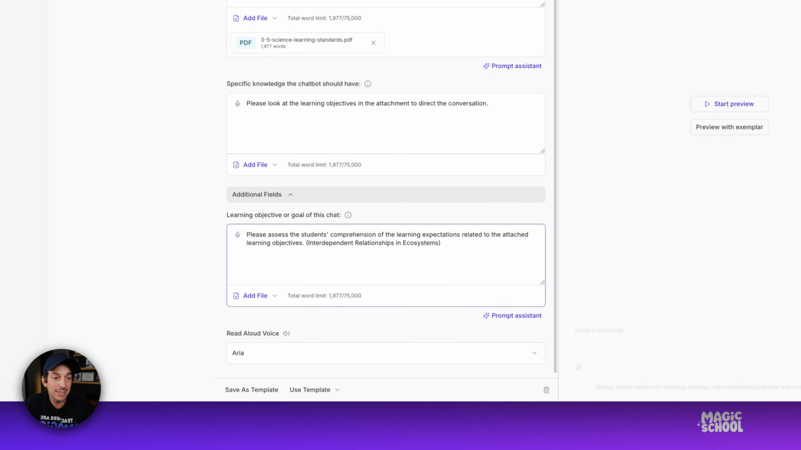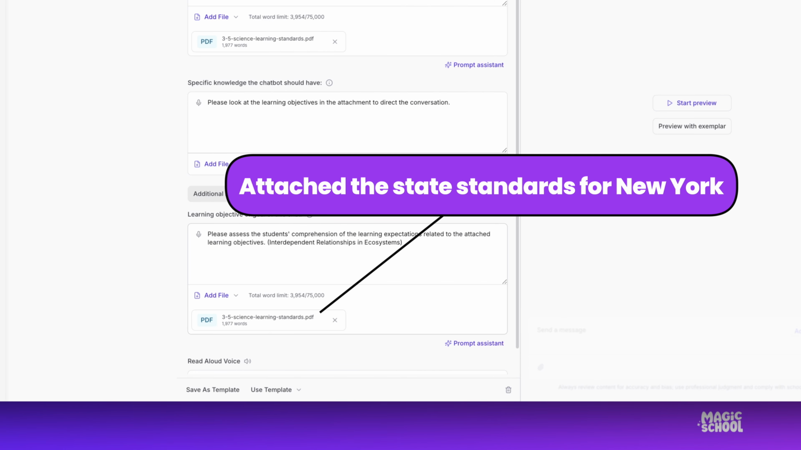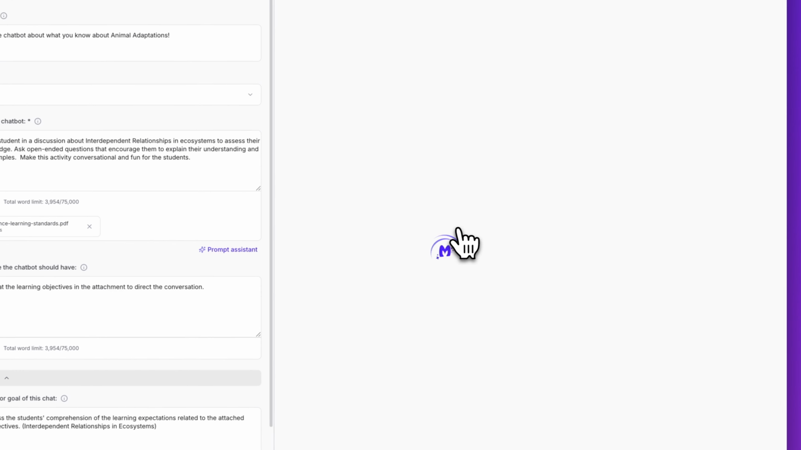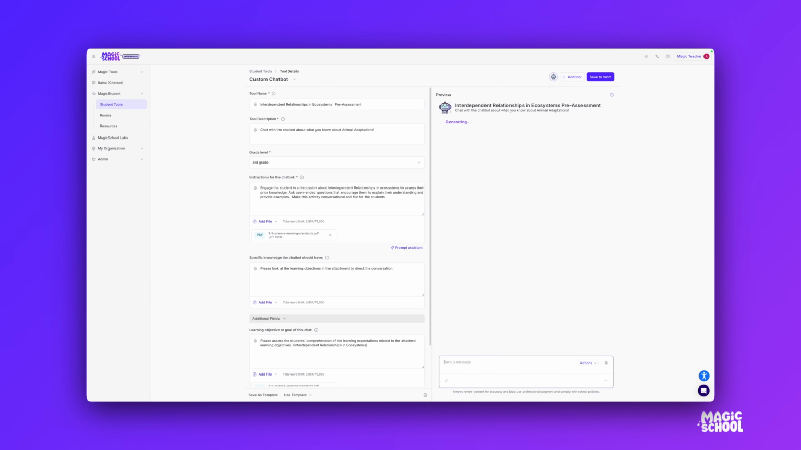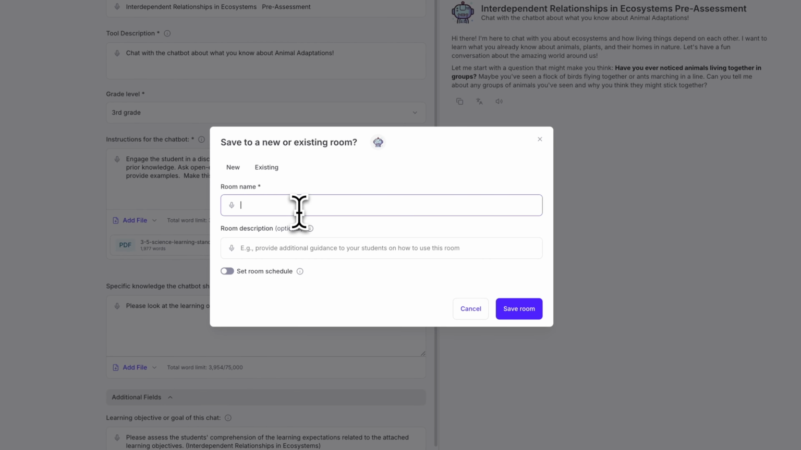So for the learning objective, I said, please assess the student's comprehension of the learning expectations related to the attached learning objectives. Then here, I'm going to actually attach that file again. So now as a teacher, I'm just going to preview this just to make sure it functions the way I hope it would. Now, if you're happy with this tool and you're ready to give it to your students, you just simply say save to room. You can name this room, and then you can share it with your student.